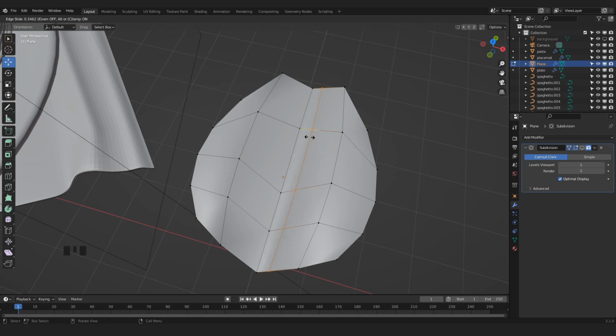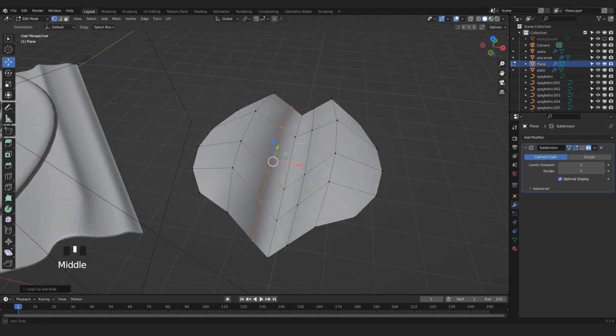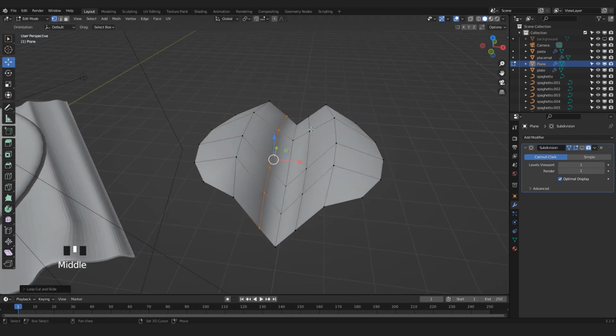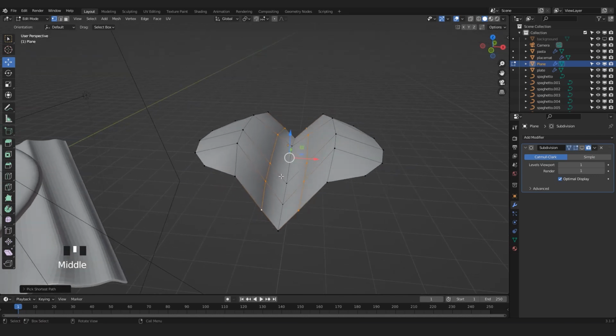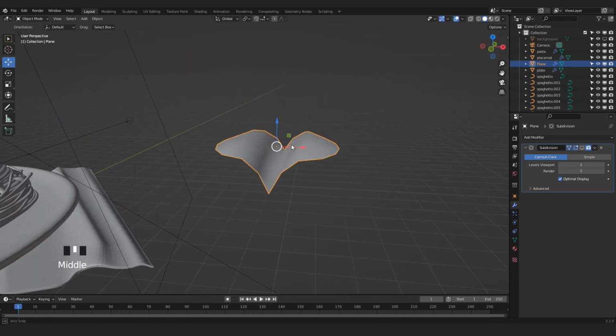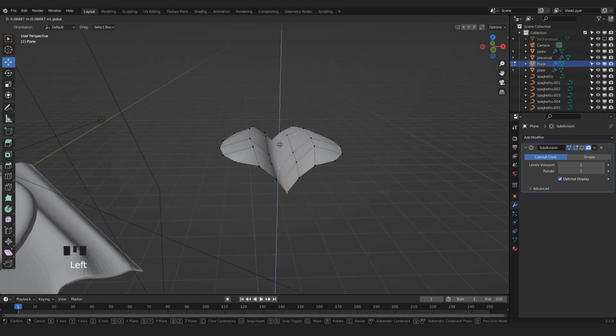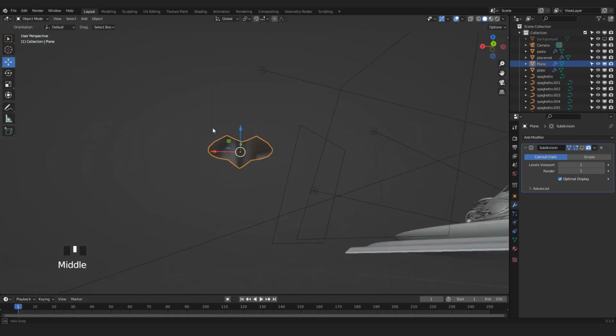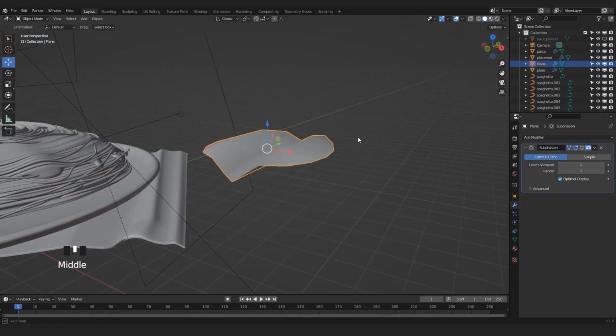I add an edge loop and another one. And then I select them with Shift Alt, or Shift Control if it doesn't work, and I move them up like this. Okay.